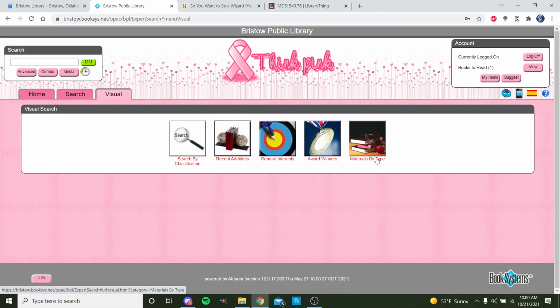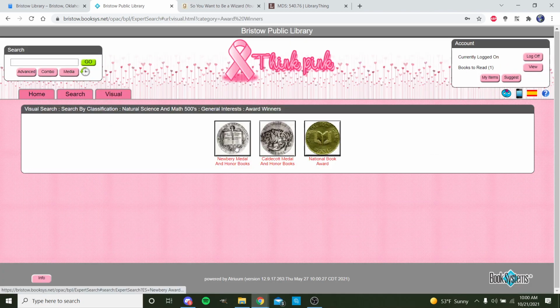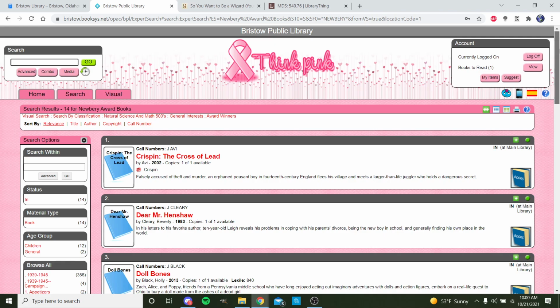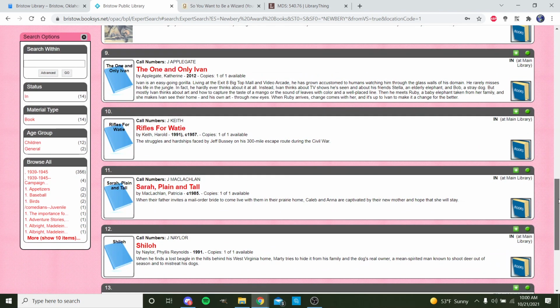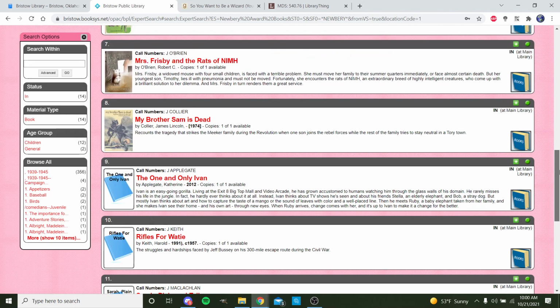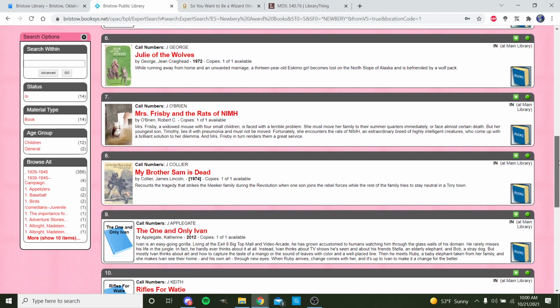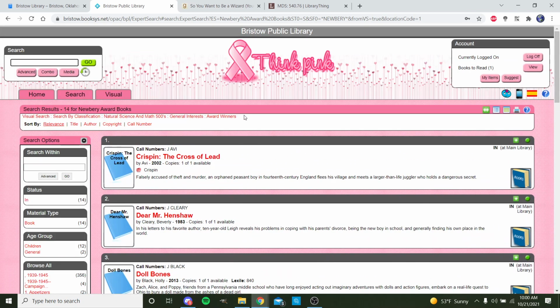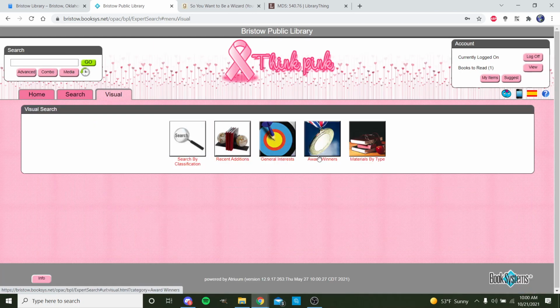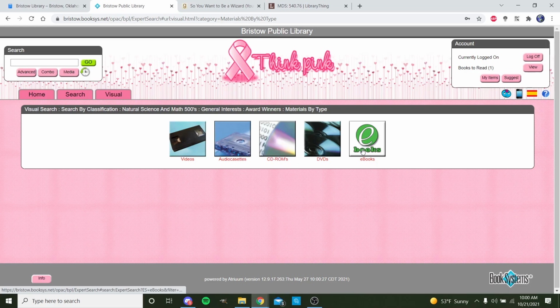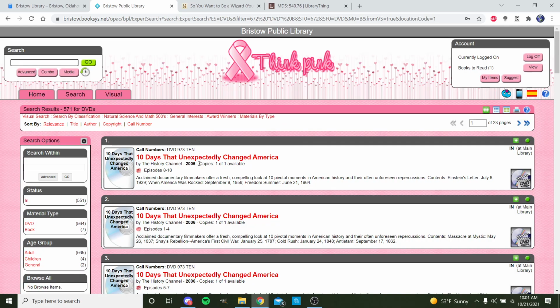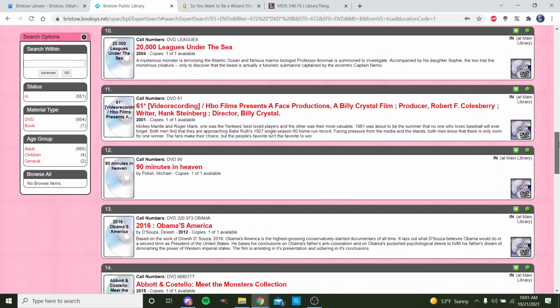And then you can go to award winners and click, I want a book that's won the Newbery. And it'll give you a list of what we have that has won the Newbery. So that's really cool. And if you want materials by type, you look, I want, I don't think we have any more audio cassettes. I want a DVD. And it gives you what DVDs we have.